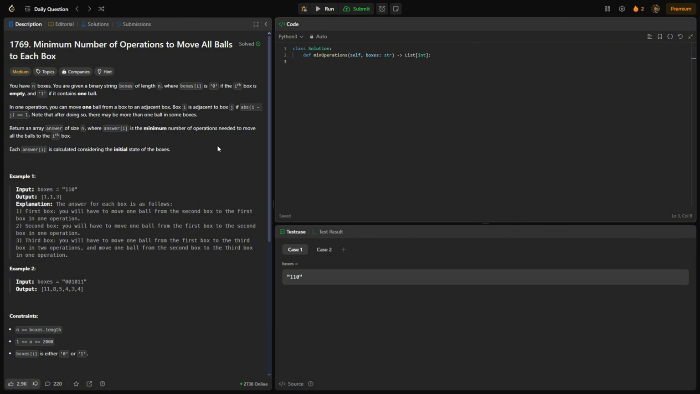So in one operation, we can move one ball from a box to an adjacent box. If the box of index i is adjacent to the box of index j, the absolute value of i minus j would equal 1, meaning they're next to each other. Note that after doing this, there may be more than one ball in some boxes. We want to return an array called answer of size n, where answer[i] is the minimum number of operations needed to move all the balls to the ith box. Each answer[i] is calculated considering the initial state of the boxes.